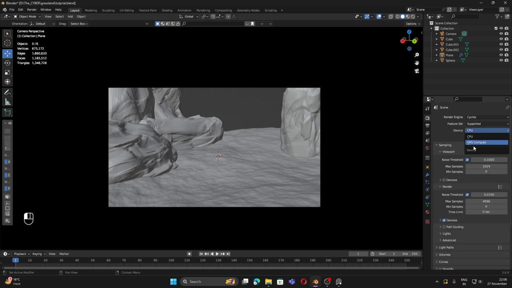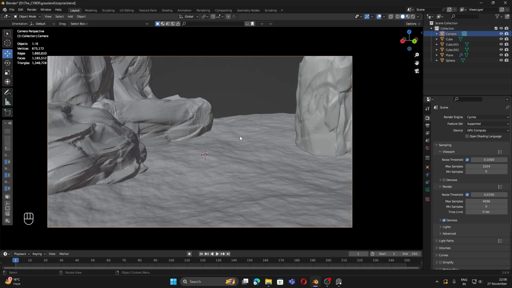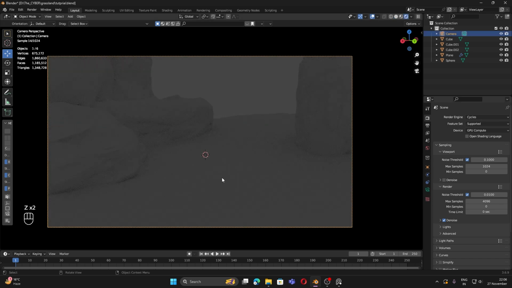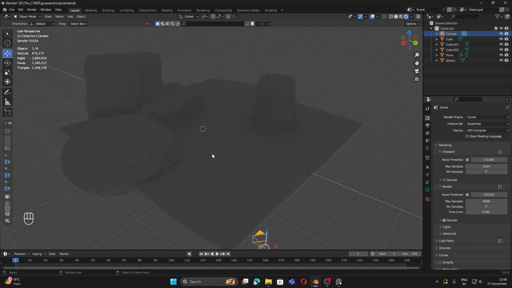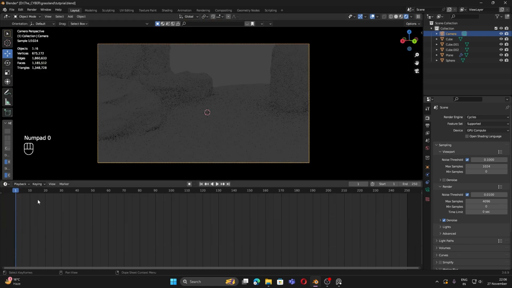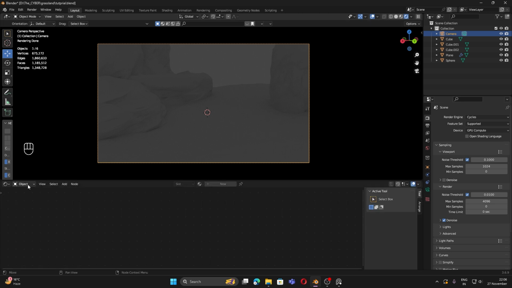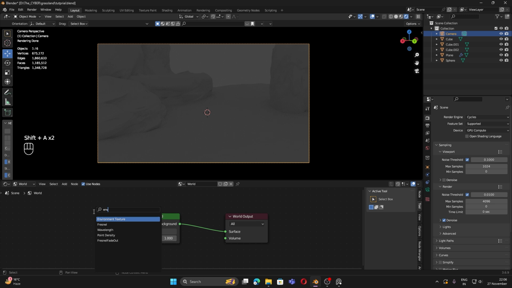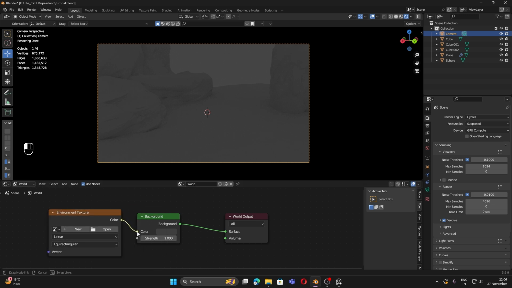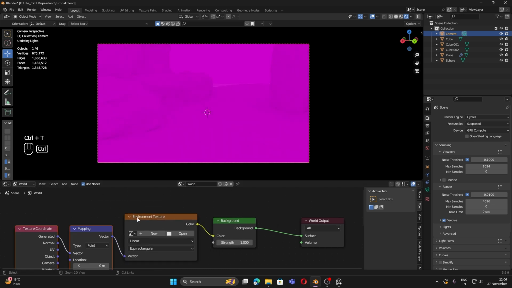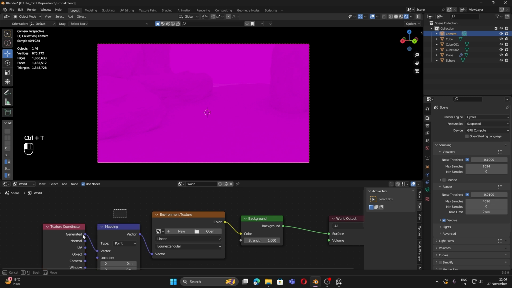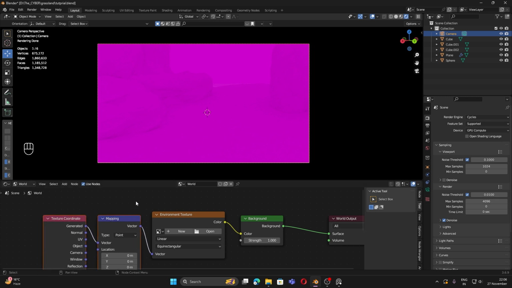Let's go to Cycles, GPU. Okay, we got something like this. Let's try adding an HDRI. Let's go to this World tab and add an environment texture node. And also let's press Control T with the Node Wrangler add-on turned on.